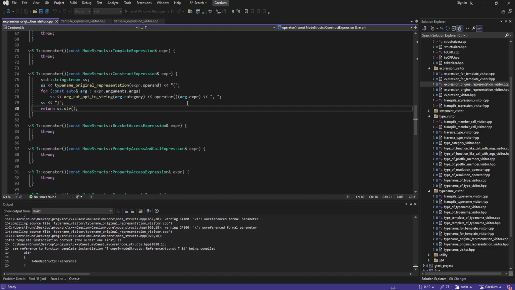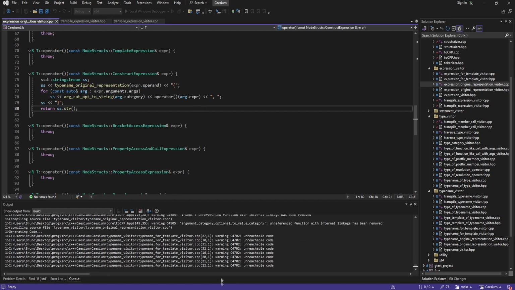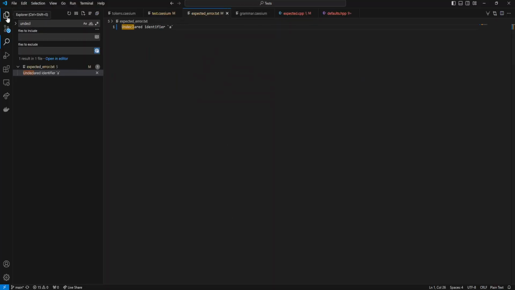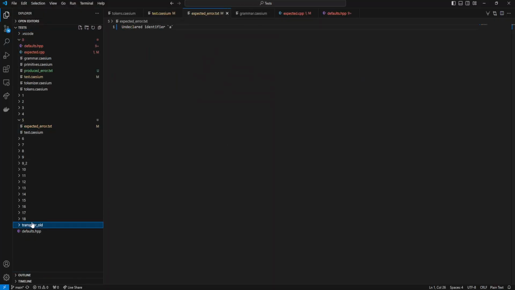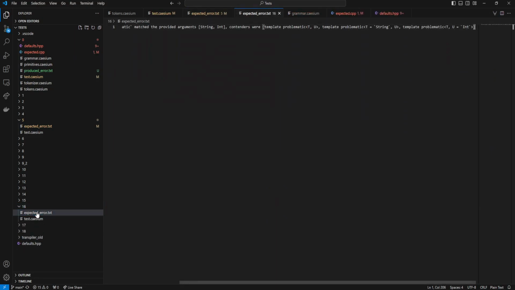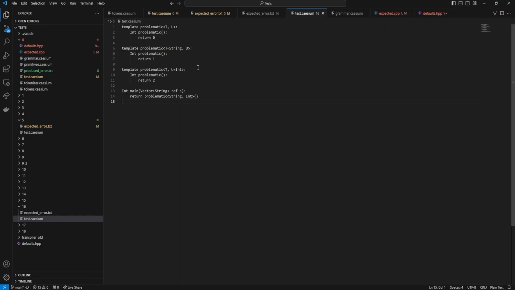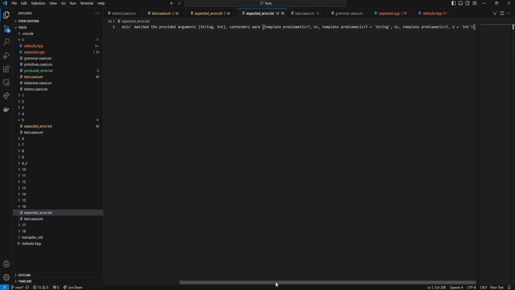I think it's going to be fine, but I've only used it for simple expressions. For example, I can show you, is it this one? Yeah, so here I have a little example where I have a template with no specialized args, one where T is equal to string, one where U is equal to int, and then I try to get the template for string int, and of course there's a conflict, it can't pick between these two. And then the error says, hey, I couldn't pick between problematic T equals string and problematic U equals int.